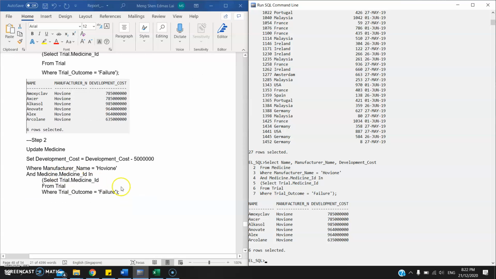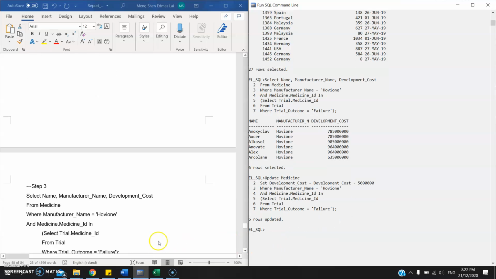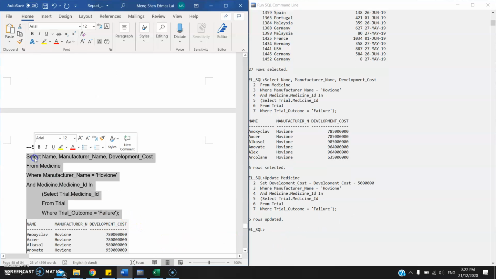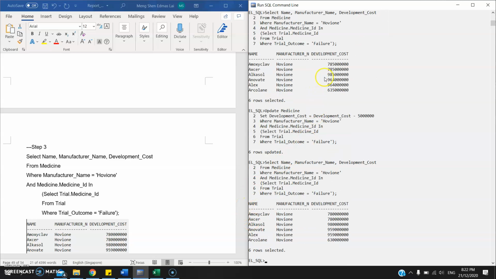Step 2 will be updating. When we update the medicine table, we will set the development cost equal to development cost minus 5 million, so that the development cost will be deducted by 5 million. When we run this, it states that 6 rows have been updated. In step 3, we will run the first step again to check whether the development cost has changed. As we can see, it has deducted 5 million for every row here.